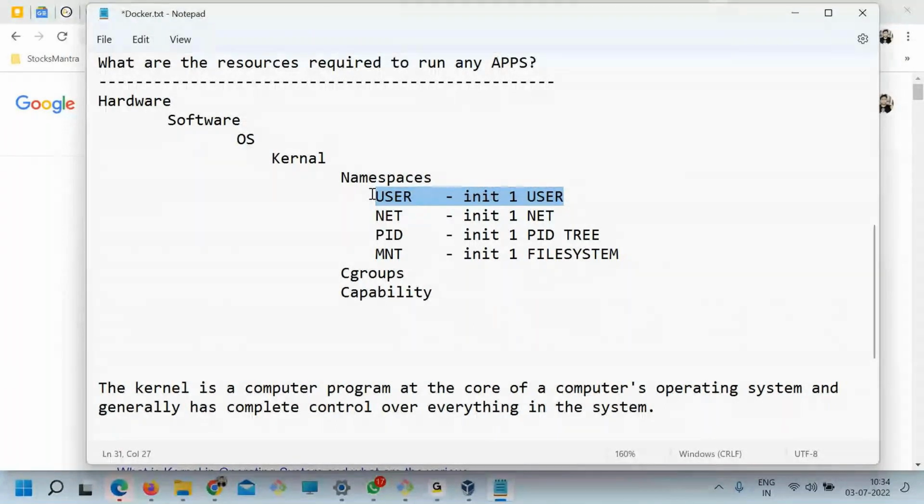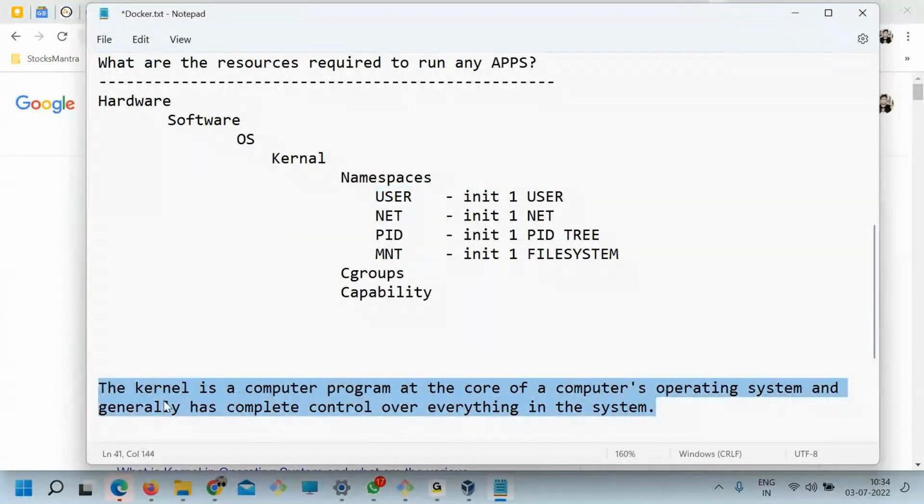Same way, guys. It's a very simple concept. User is a computer program. I just took this content from Google. Kernel is a computer program. Namespace is also a computer program. User is also a computer program. Net is also a computer program. All of these are computer programs.